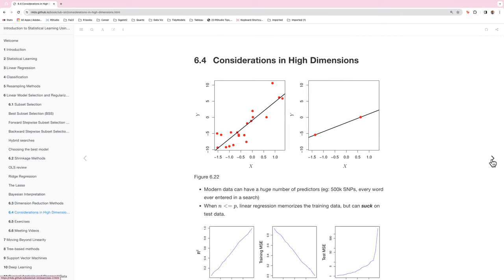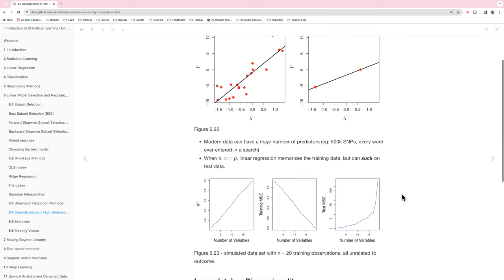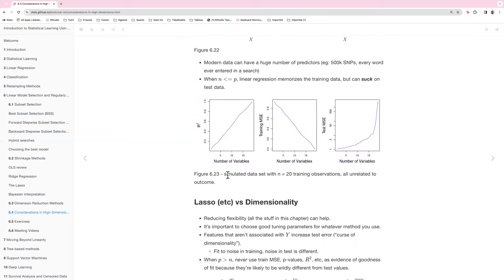Now, some considerations in high dimensions. We have figure 6.2, where modern data can have a huge number of predictors. And when the number of observations is less than or equal to the number of predictors, linear regression memorizes the training data but can do poorly on test data. We have figure 6.23, a simulated data set with n equal to 20 training observations and features all unrelated to outcomes. We have the number of variables, the R squared, training MSE, and the test MSE.